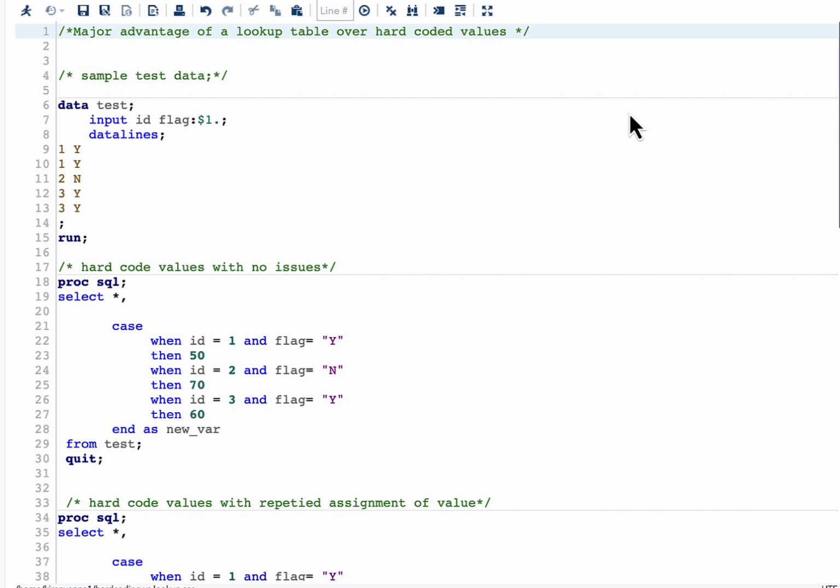And today's topic is about the major advantage of lookup tables over hard-coded values. Let us try to understand this title through an example. Here, I have a sample test data. In this sample test data, we have two variables. The first variable is ID and the second variable is flag.